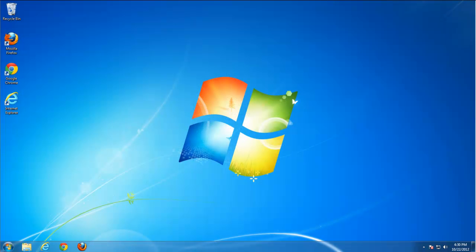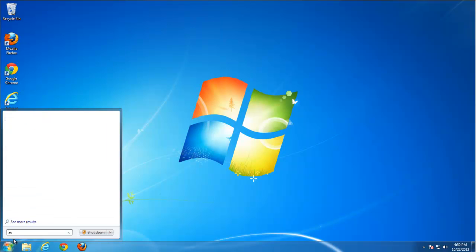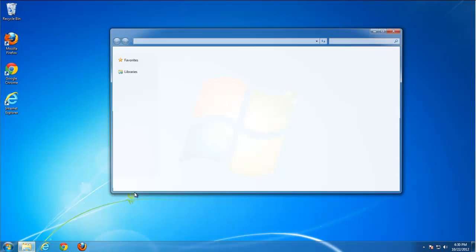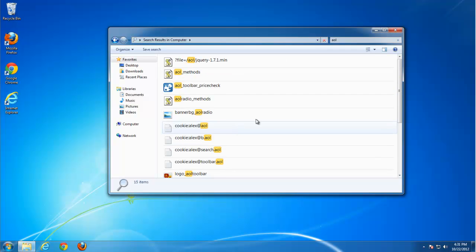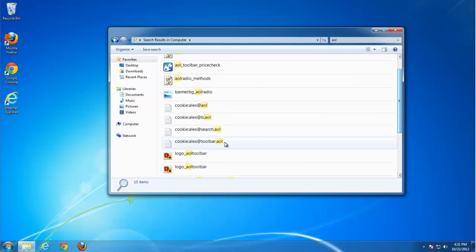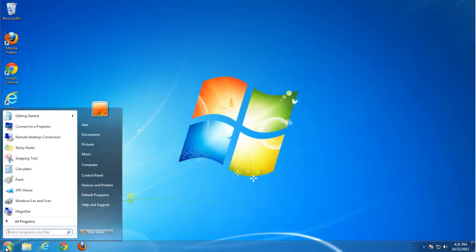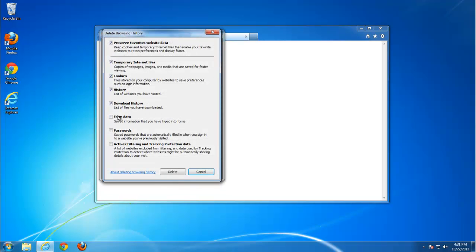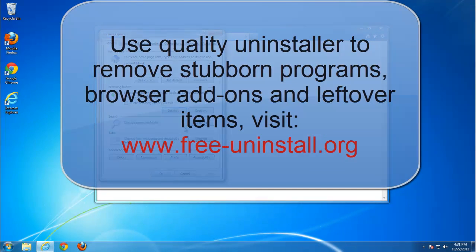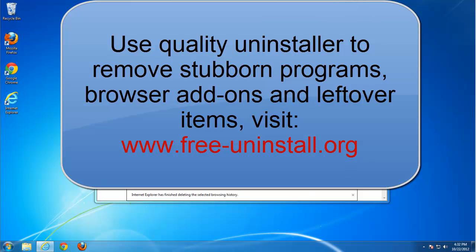Let's check our hard drive, our disks, maybe some files belonging to AOL. Okay, let it search a little bit. And it found some cookie files, some browser files. I think to clean this easily, we just need to go to Internet Explorer, Internet Options, and clean temporary files, cookies, etc. Just delete this. Internet Explorer has finished deleting the selected browsing history.